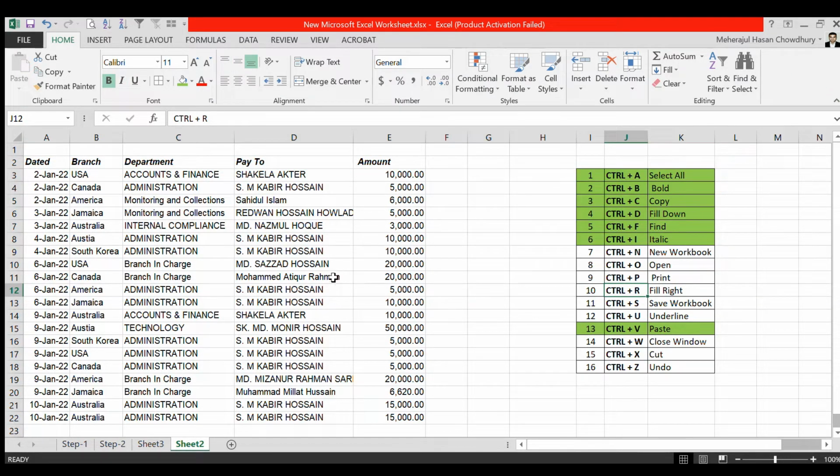The way to open a new Microsoft Excel sheet, that is just press Ctrl N. Here a new Microsoft Excel sheet has opened, and you can use it for your new work.